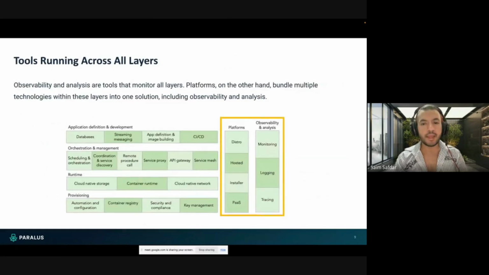The next tooling, one of my favorite parts, is monitoring, logging, and tracing, which we collectively call observability and analysis. Observability and analysis are tools that monitor all layers. Platforms, on the other hand, bundle multiple technologies within these layers into one solution, including observability and analysis. When your application is running in the production server, it communicates with different services, and those services communicate with each other. How long the response takes when I talk to the API server and it sends me the response back, that's called tracing. Remember, tracing means which service called which function within your application.